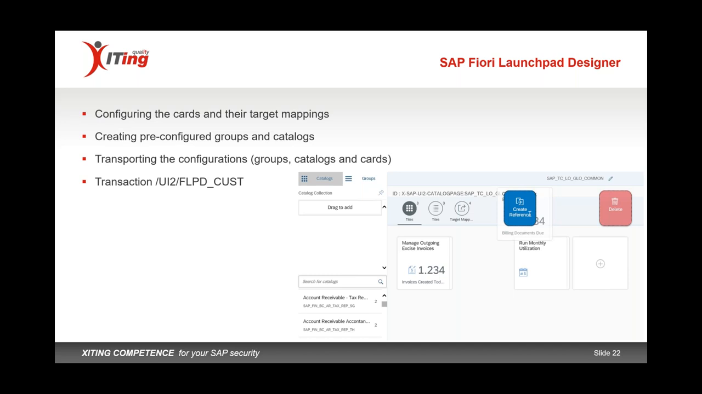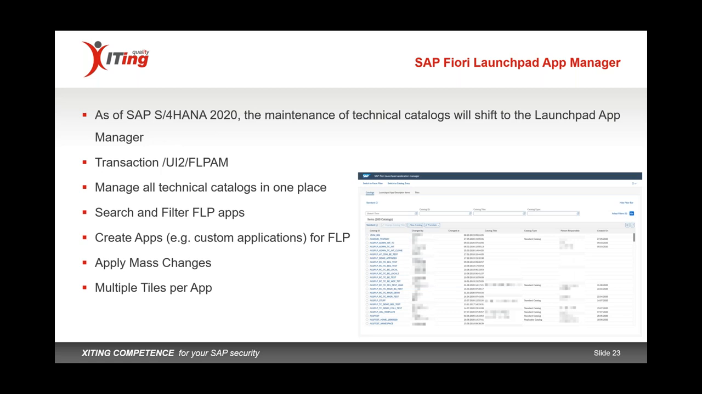And then last but not least, the app manager itself. It's a fairly new tool, so that came in strongly with S/4HANA 2020, which just got released. So very new here. It's made basically to create the apps. So if you want to create custom applications, legacy apps, stuff like that, that can be done in the app manager. So here is another tool to better build apps and prepare them to be assigned. Or if you want to mass change stuff like that, all that can be done in the app manager.